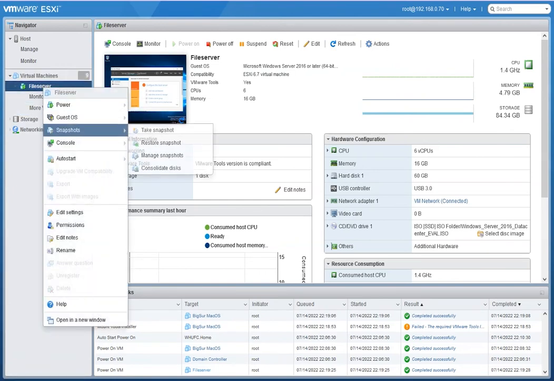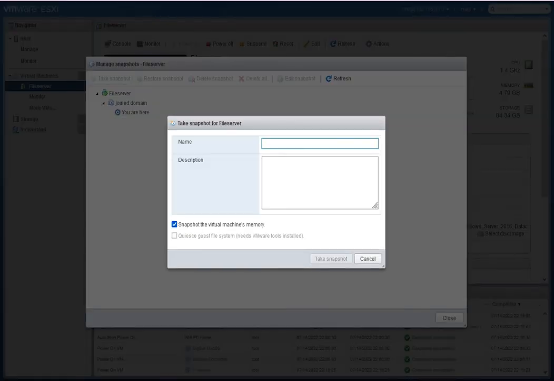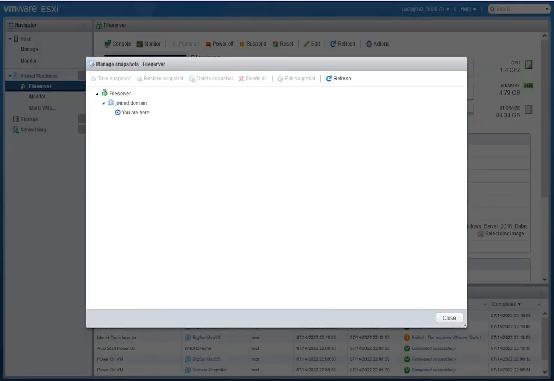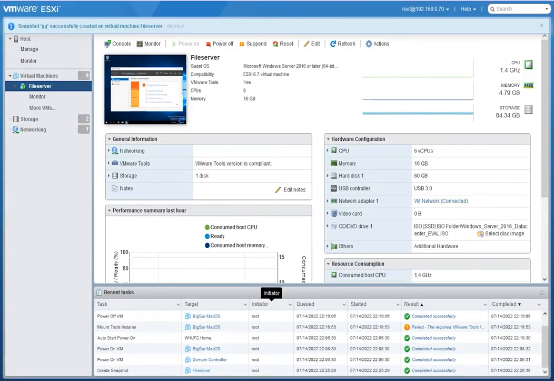You can take a snapshot of it. You can manage a snapshot, as you see here. You've got manage snapshots. Take one, call it whatever you like. I'll untick the memory and you just let it go. It shouldn't take long. You can close that. And you can see down here it's just completed successfully.